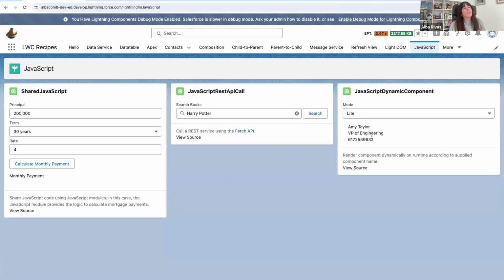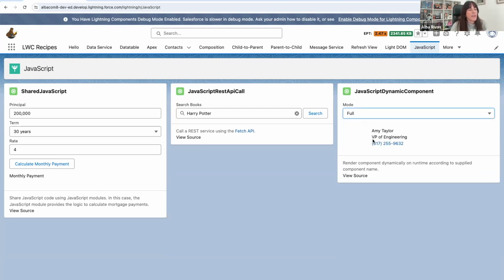Here it is. Okay, so this is a parent component in which I'm rendering a child component, and the child component is going to be a different component, depending on the value that I select here. So the currently selected component is called light contact details. And if I select full, this is going to load a different component. It's not something that I'm doing with CSS or anything. This example is just a different component.